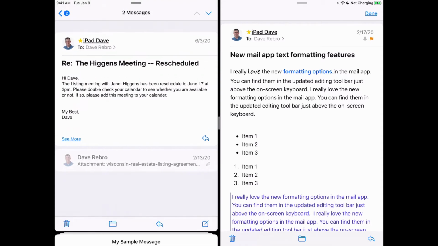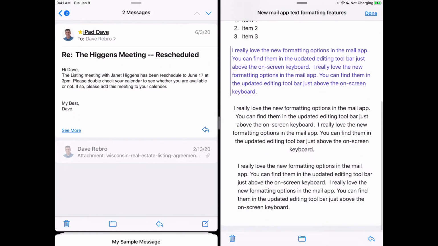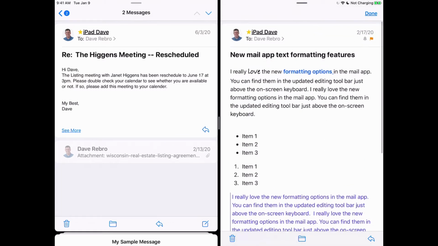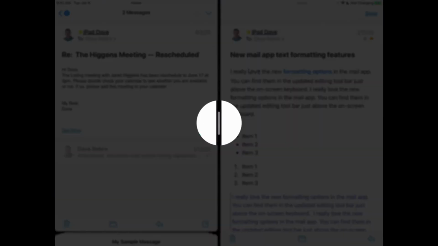This is so helpful when needing to reference or work on 2 messages at the same time. You can view, copy and paste, or drag and drop items from one message to another, all without obscuring either message. How many times could you have used that in the past? I bet a bunch. To close the split view message, simply drag the center divider bar to the right edge of your screen and let go.